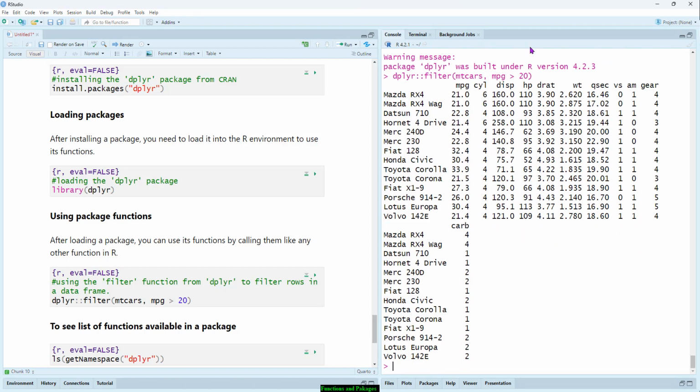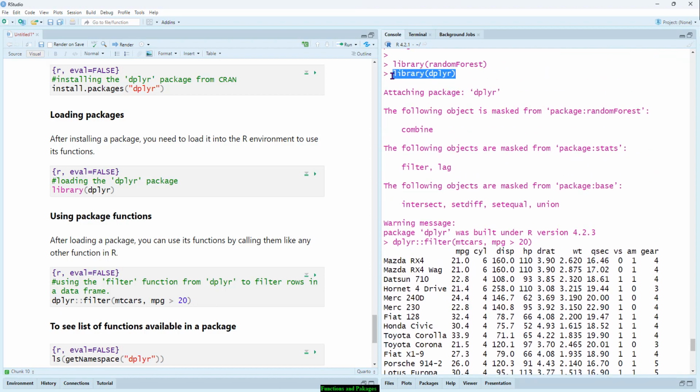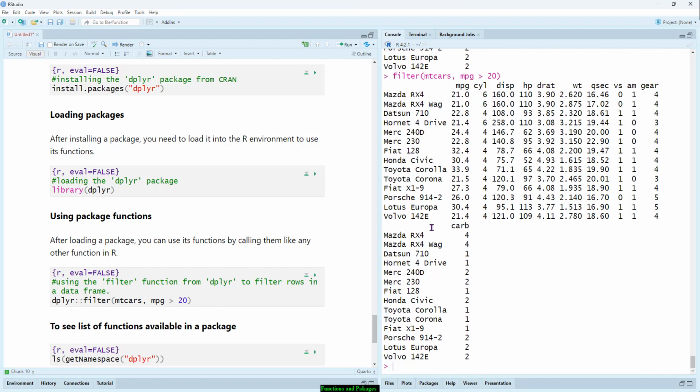Or you can straight away use the filter function, provided that you already called the library. In this one I already called the library, so I can use the function directly. So that is about how to install, load, and use the package. This method uses the package without loading it, by using dplyr::.